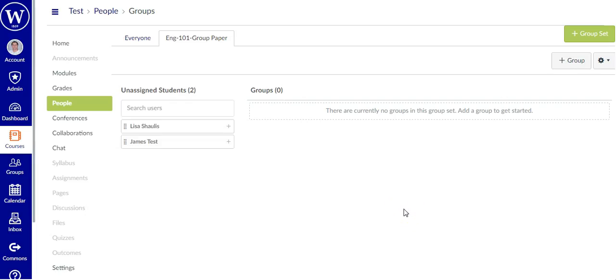Now you can see I have a Group Set tab called English 101 Group Paper, but there are no groups. A set is really a set of groups. One thing to keep in mind with group sets is that each student can only belong to one group within a set. So if you're going to have different groups for different assignments, you want to make a new set for each assignment. To make a group, just click on the +sign Group and give it a name.